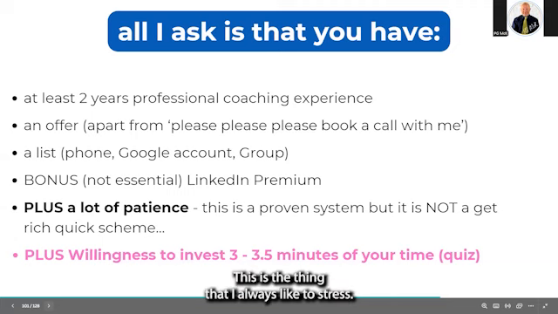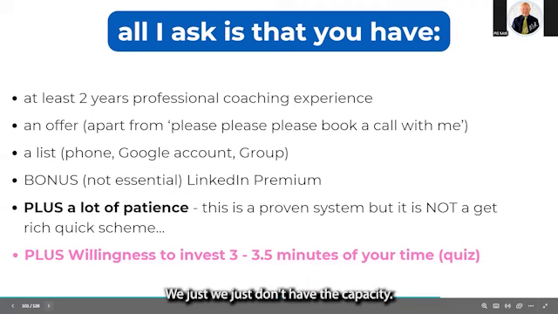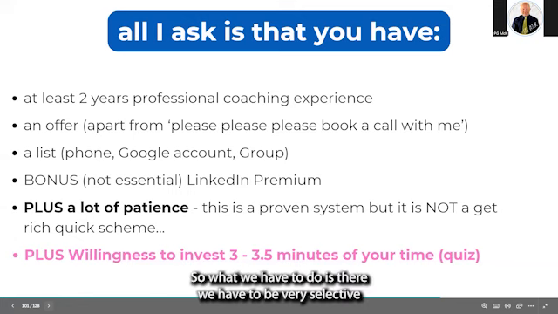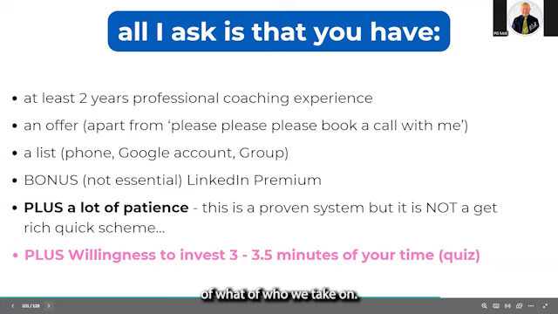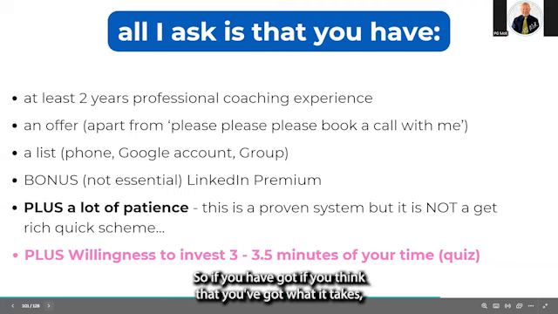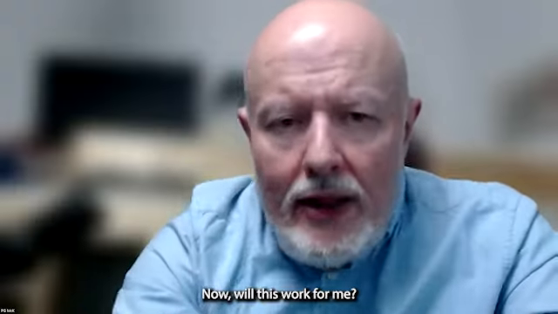This is the thing that I always like to stress. We just don't have the capacity. We don't have the resources. So we can only take on 16 outstanding coaches every single quarter. So what we have to do is we have to be very selective of who we take on. So if you think that you've got what it takes, then you do have to do our 3 to 3.5 minute quiz.